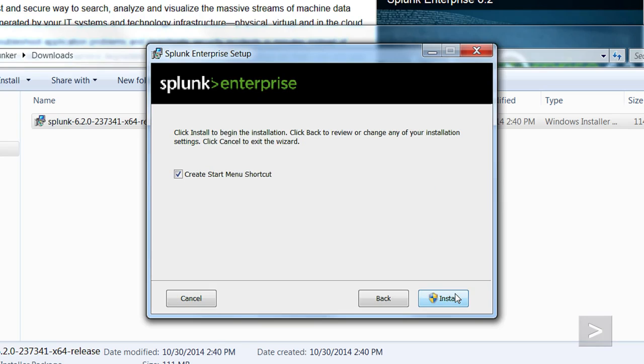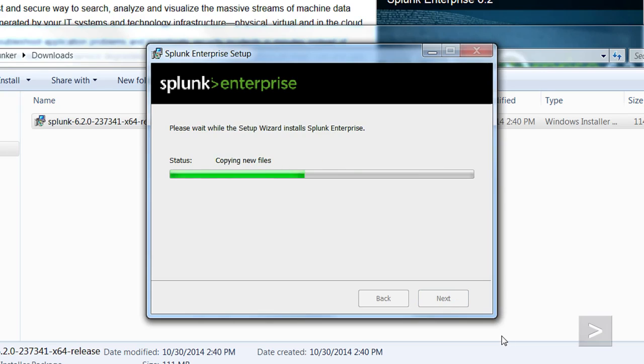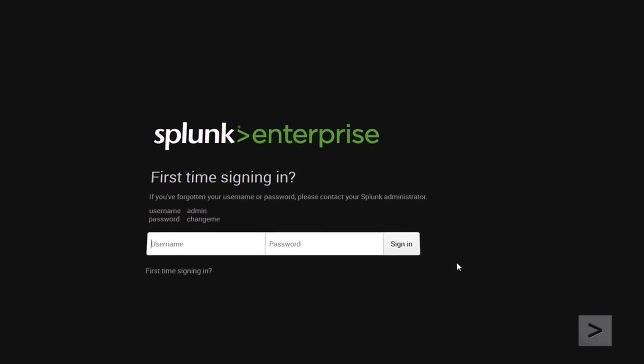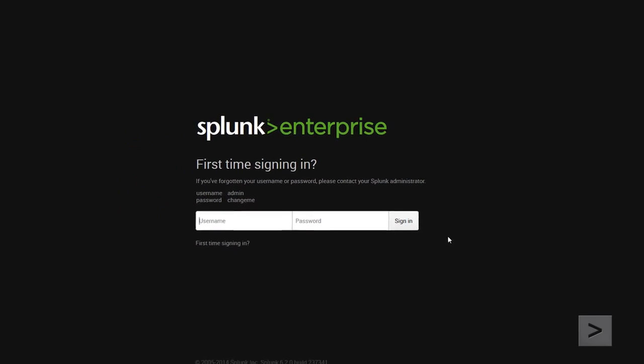We can select to have a shortcut to Splunk added and click Install to continue. Once installed, we can select to have Splunk launch and click Finish. The Splunk web interface opens in our default browser. We enter the default username of admin and a password of ChangeMe.